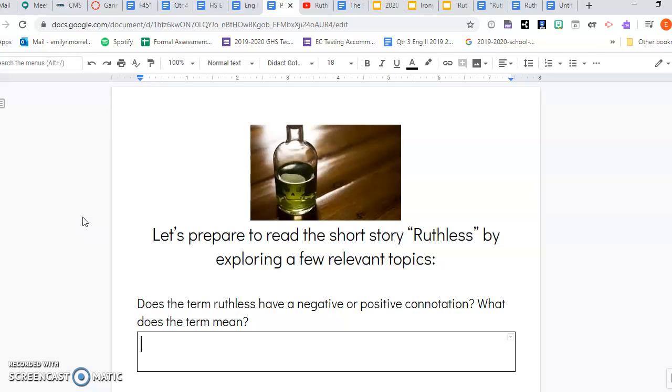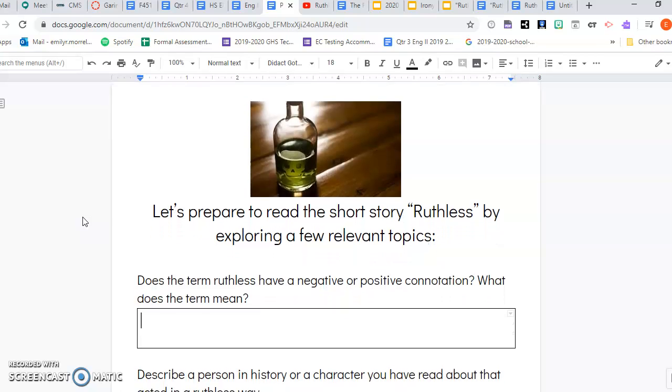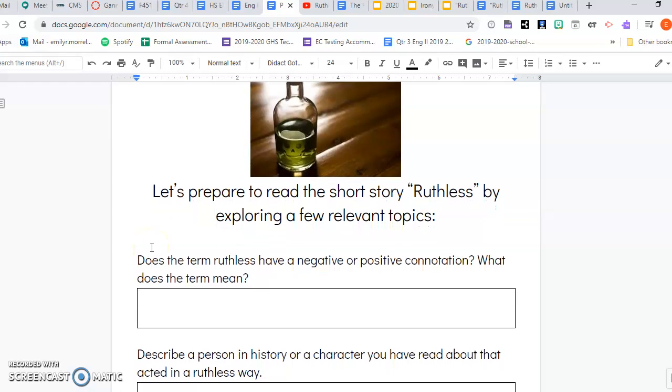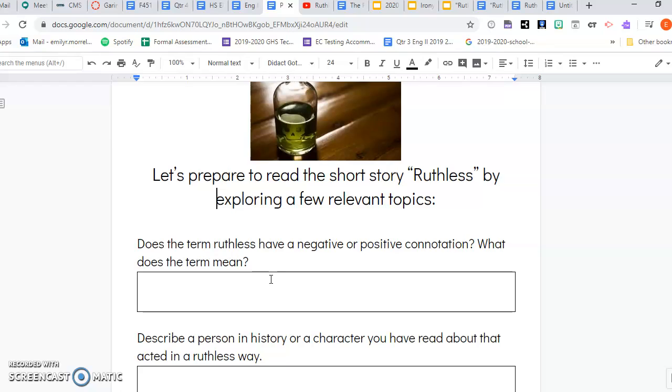So again, we're just preparing to read our story Ruthless by exploring a few relevant topics. If our title is Ruthless, well, we gotta know what it means because that's gotta be important. So your first task is to answer this first question. Does the term ruthless have a negative or positive connotation, and what does the term mean? If you'd like, you can pull open dictionary.com. If you think you already know what ruthless is, that's perfect. So use this space to answer the question.